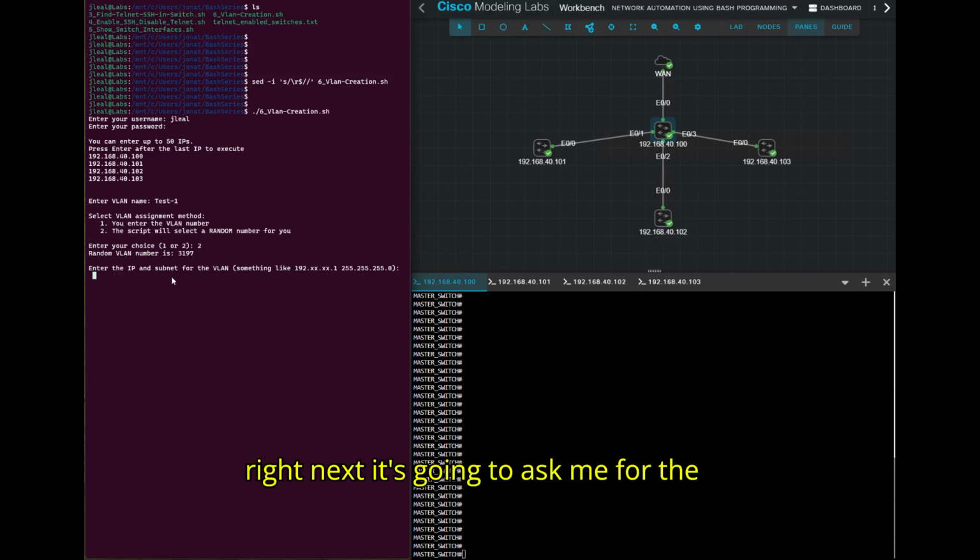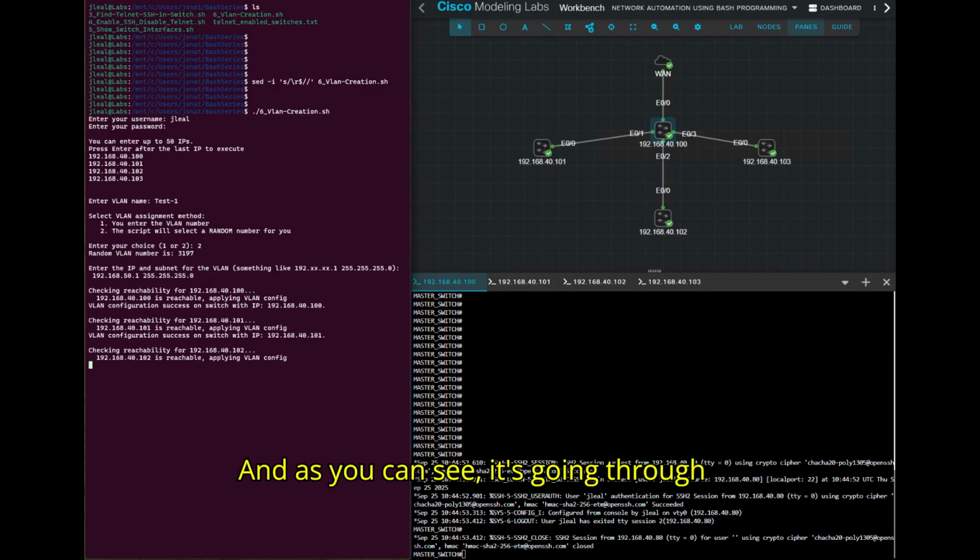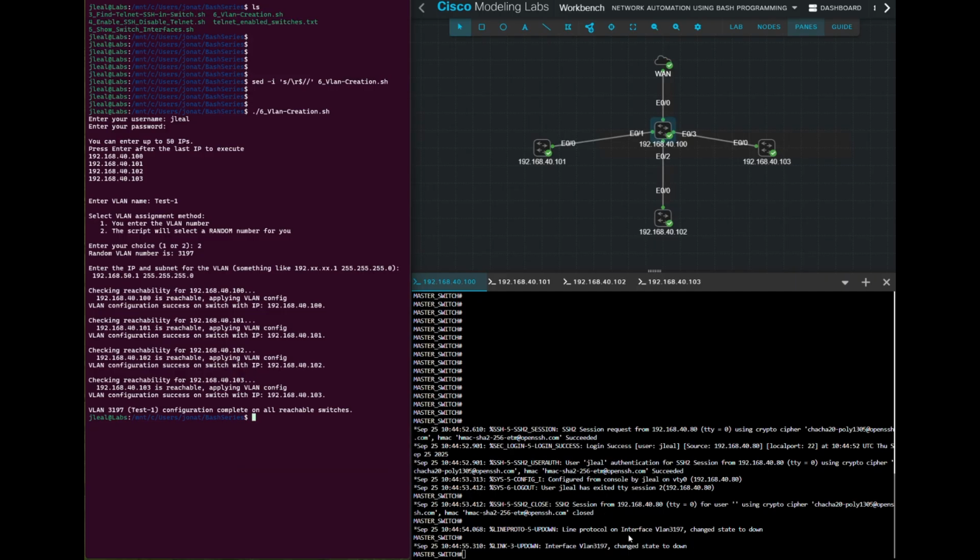Right, next it's going to ask me for the IP address range I want to give this VLAN. So I'm going to do 192.168.50.1 and the subnet mask of 255.255.255.0. Hit enter. And as you can see, it's going through the switches, logging in, creating the VLAN number.